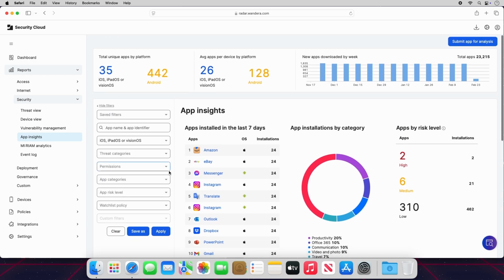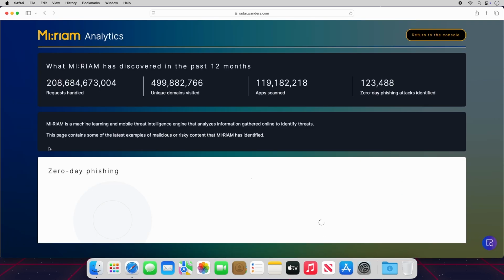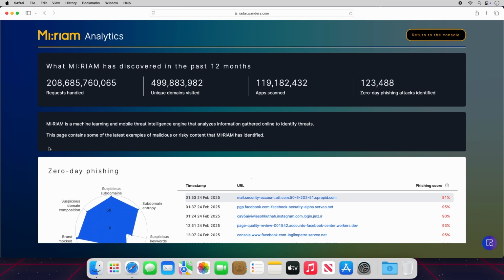Now let's select Miriam Analytics in the sidebar to look at that report briefly. Miriam stands for Machine Intelligence, Real-Time Insights, and Analytics Machine. Miriam is Jamf's machine learning and mobile threat intelligence engine that analyzes information gathered online to identify threats. Miriam Analytics is a separate web page that provides InfoSec teams with information on the types of threats Miriam has discovered in the past 12 months, like phishing links and risky apps.